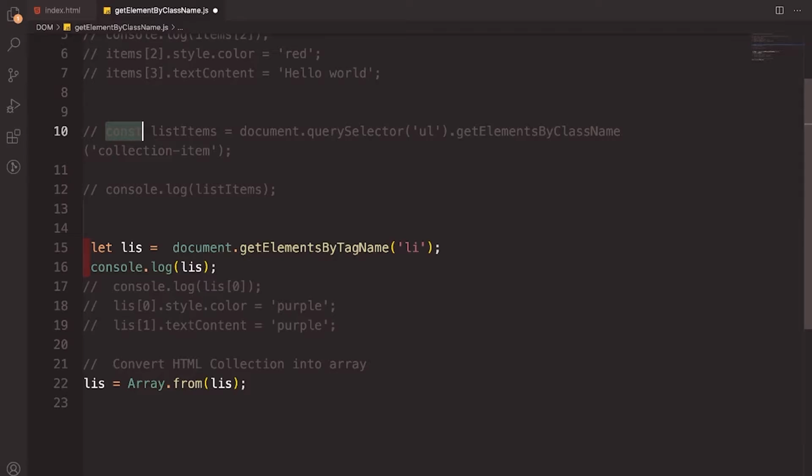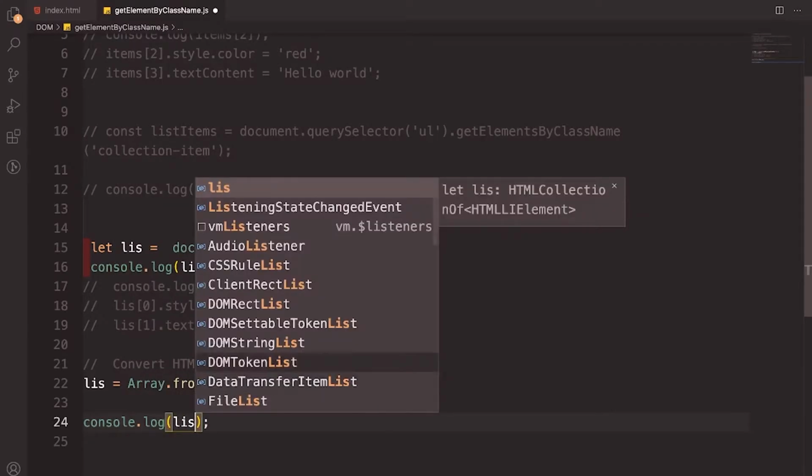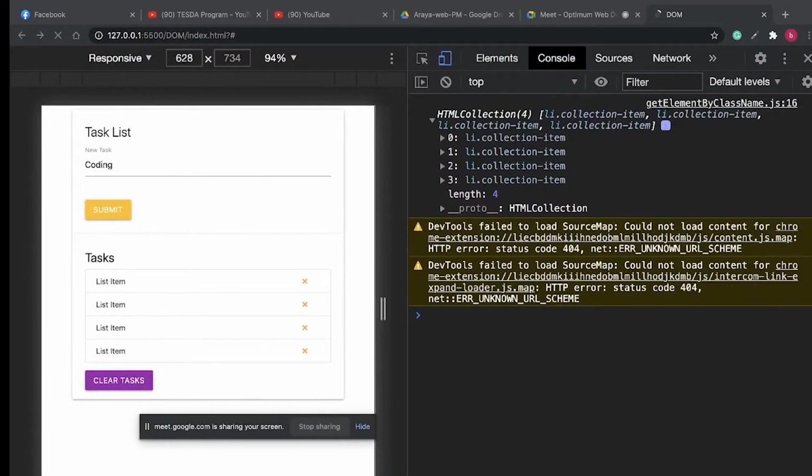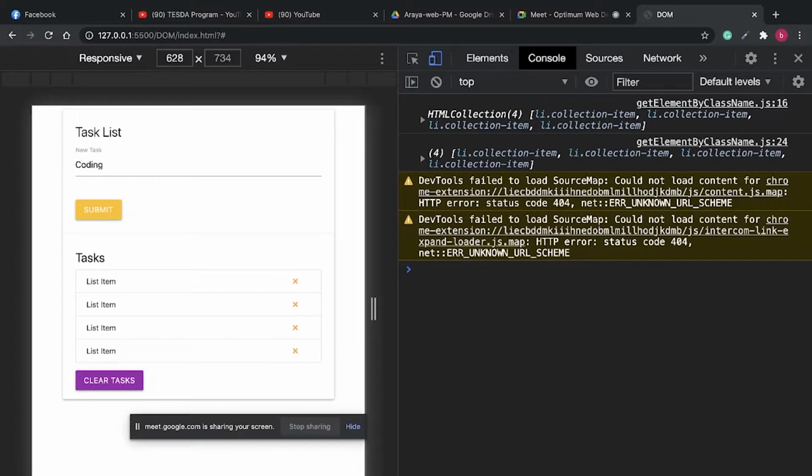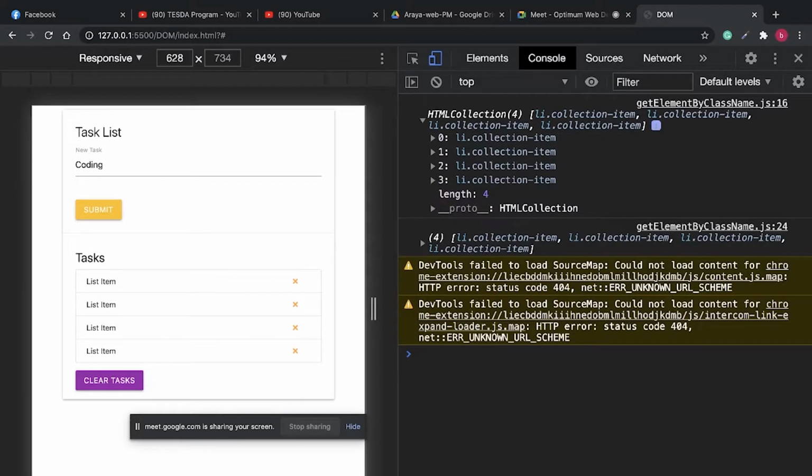Alright, para hindi kayo masyadong ma-confuse, para makita pa natin, let's just console.log natin si list. Let's save. Ito, as you can see, this one will be an HTML collection. And sabi niya dito, prototype.